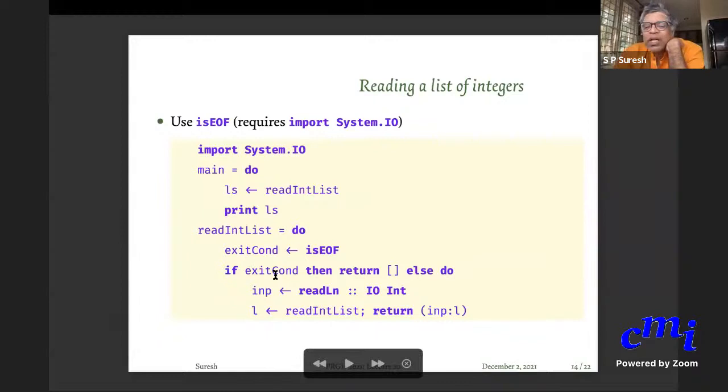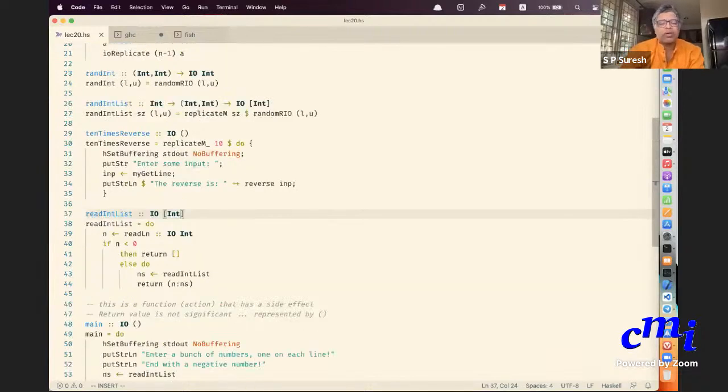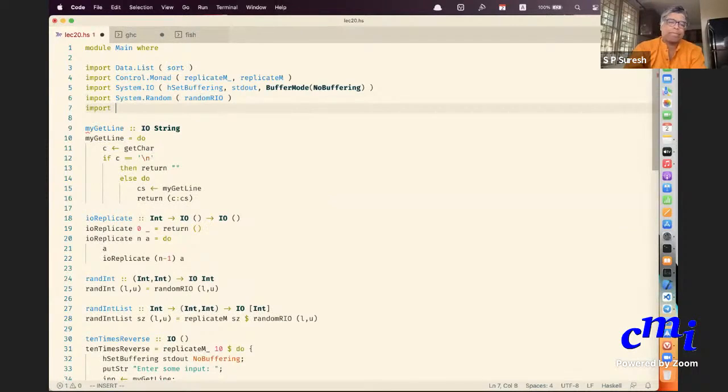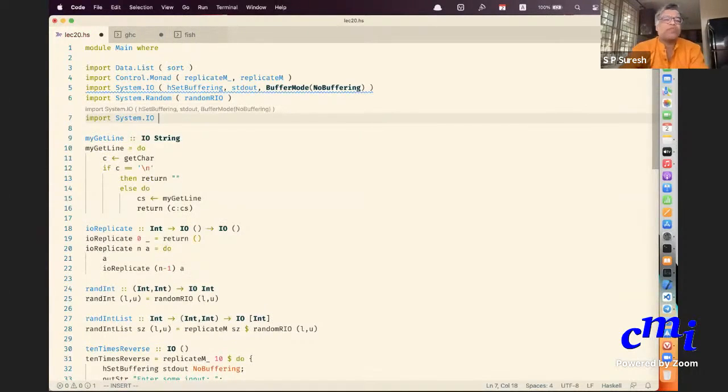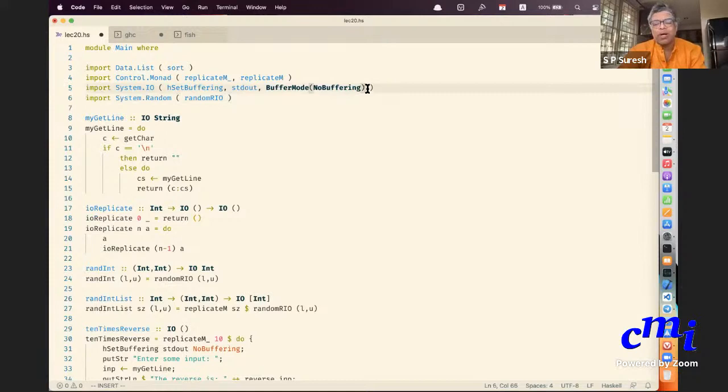If the exit condition is true, then you return the empty list. Else you do whatever you did earlier. Okay, so this is something that you can do. So let me just modify my program. I'll also do import System.IO, specifically for, oh, I already have System.IO. What I want to add now is, what did I say? isEOF.